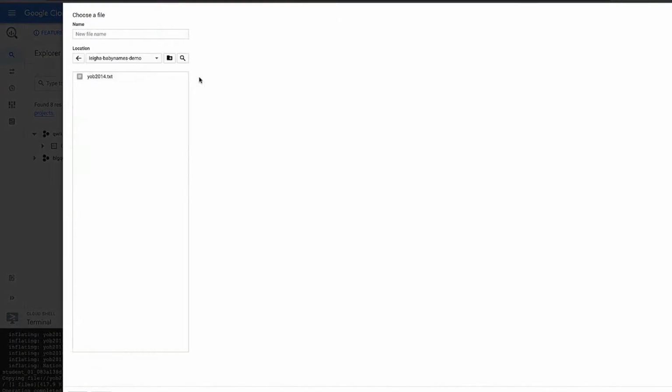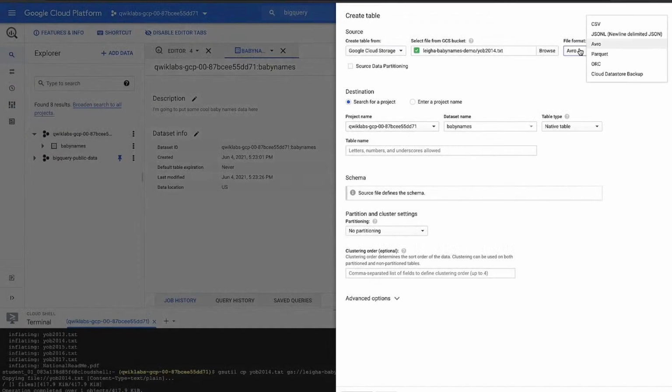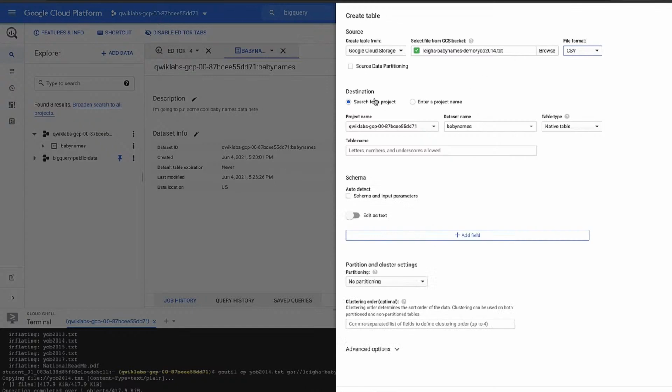So let's go ahead and bring in my text file. In this case, I know that this is a CSV file. Now I already have selected my project name, my dataset name, and we're going to keep this as a native table, which means that the data will be stored in BigQuery's native storage, as opposed to keeping the data stored external to BigQuery.